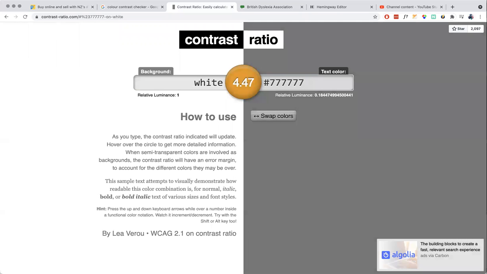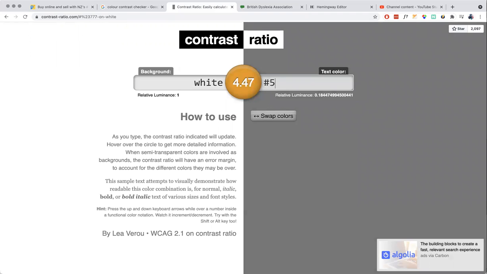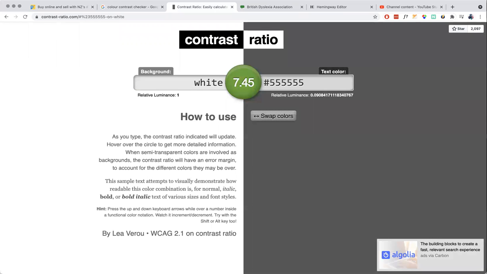or a failing color code. This gives you the opportunity to put in different numbers so you can check and find one that works best for your users.